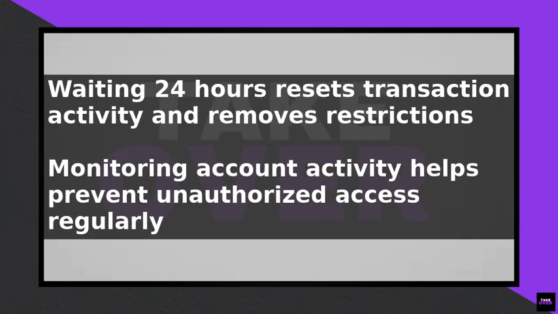Another step to resolve the request limit error is to wait for a period of 24 hours before attempting to send or receive money again. This allows Cash App to reset your transaction activity and remove any temporary restrictions on your account.